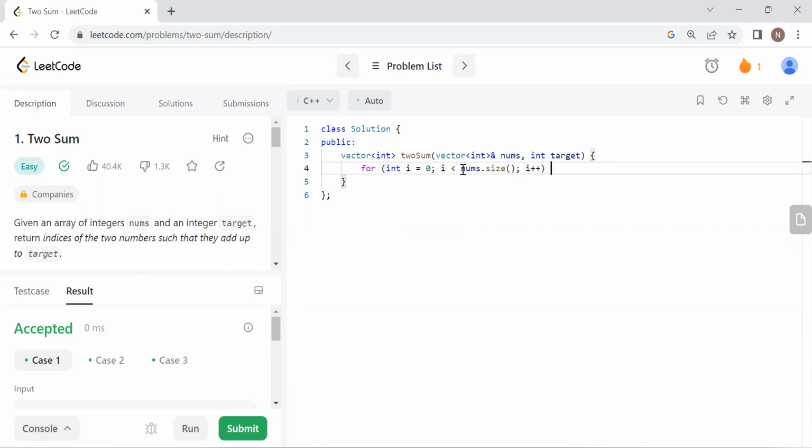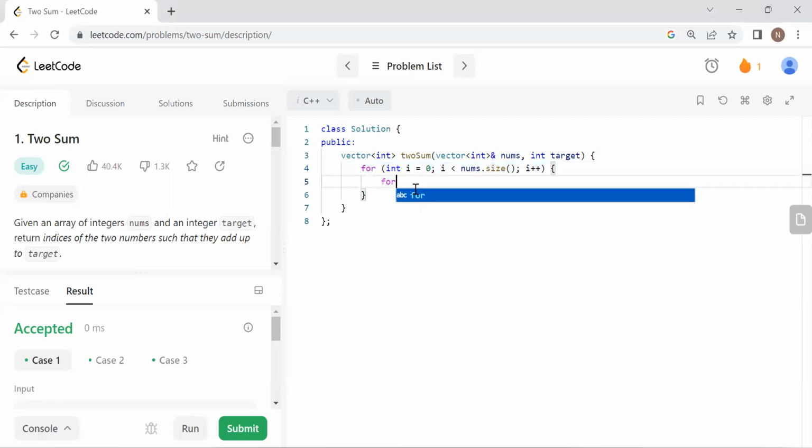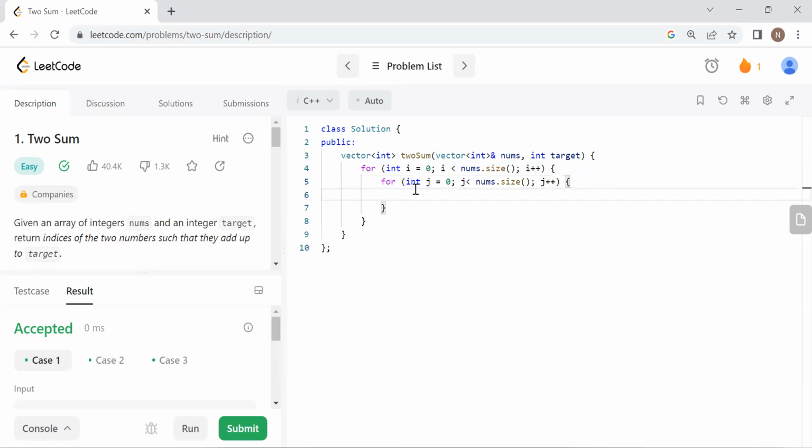i plus plus. Now i is bound to every possible index, and for each of those possible indexes, we'll check every other. So for int j equals 0, j is less than nums.size, j plus plus. Now i and j are bound to every possible pair of indices, but they may also be the same number. So we need to eliminate that case by saying if i is not equal to j.